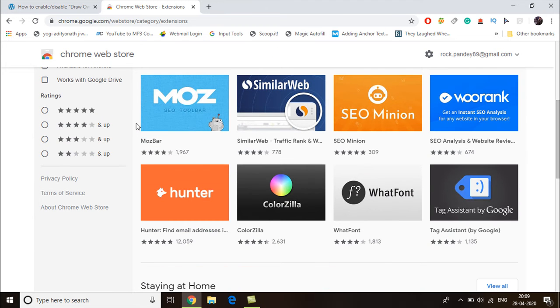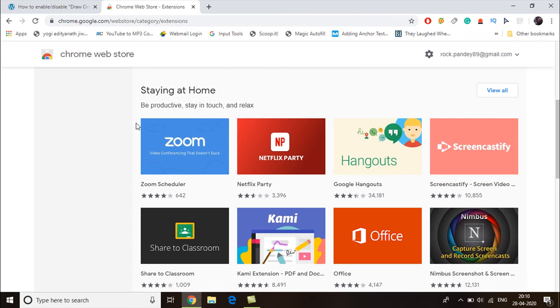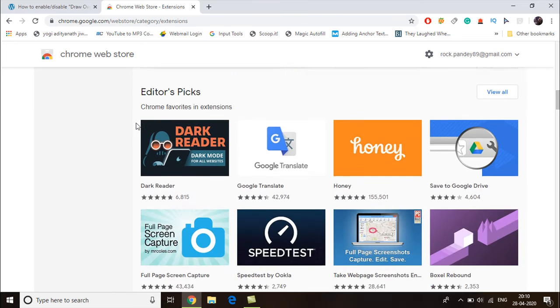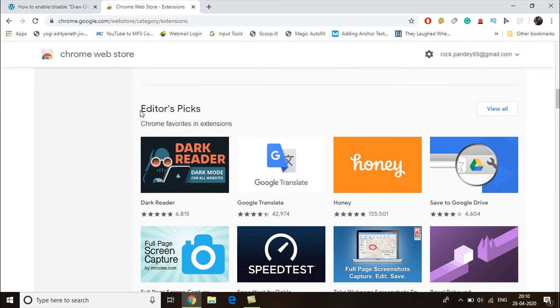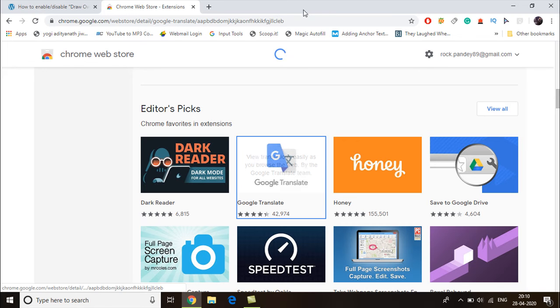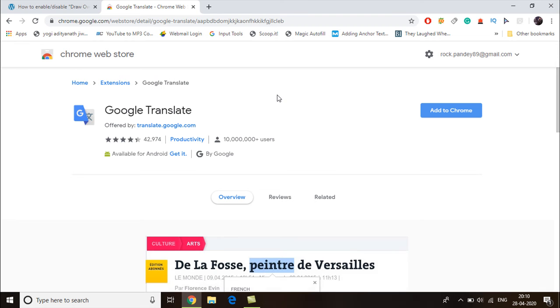Okay, so the first one is, simply, I'm going to scroll down as a few of them are actually in the editor picks. The first one which is there, that is Google Translate. So by the name itself you can know what Google Translate is going to do. It will translate any website to your language. You can simply install it.